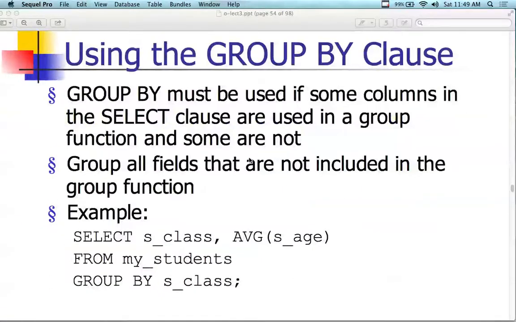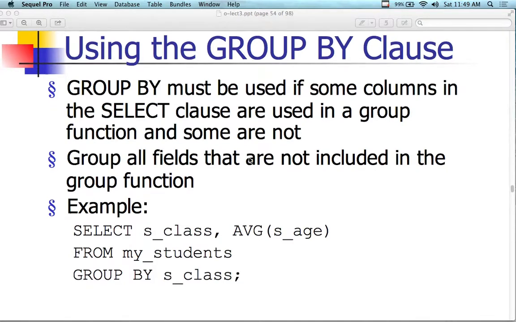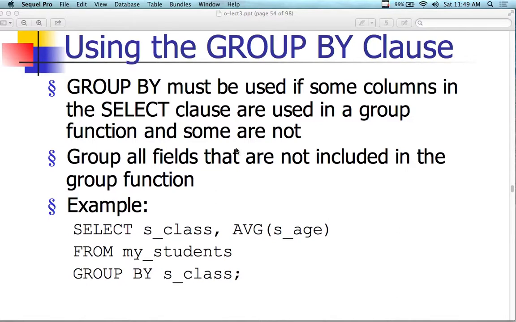So here's the GROUP BY clause, very similar to the ORDER BY. The ORDER BY is going to order by a particular select condition. The GROUP BY must be used if some of the columns in the select clause are used in a group function and some aren't. Then we need to know how to group it. So we group by whatever field, and this is the one I was saying before, it's just required: group all fields that are not included in the group function. So here we have the select, and it's going to be the class, and we're going to get the average age of each class.